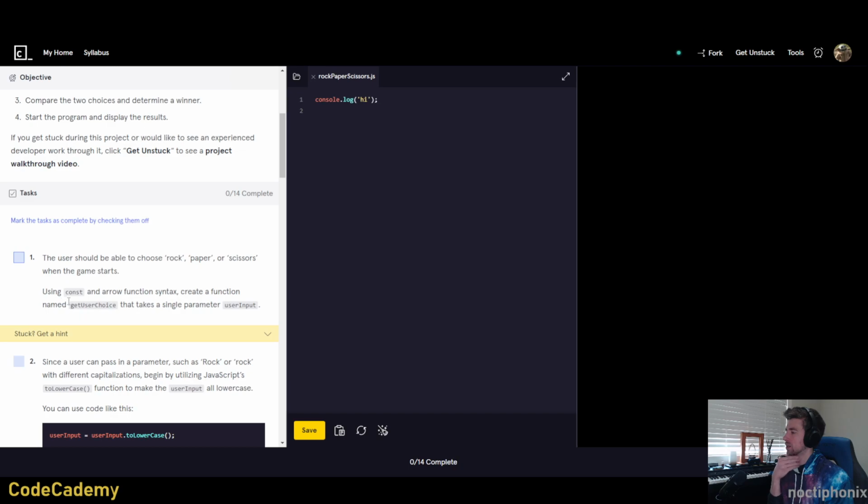So using constant and arrow function syntax, create a function named getUserChoice that takes a single parameter of user input. Okay, so let's do constant getUserChoice. So this will be a single parameter. We're going to see if we can do our concise body function because it's so simple. And for now, we don't know what's actually happening with that input, but we can put an arrow function and then just nothing at the end for now. We're not sure what's going to be added.